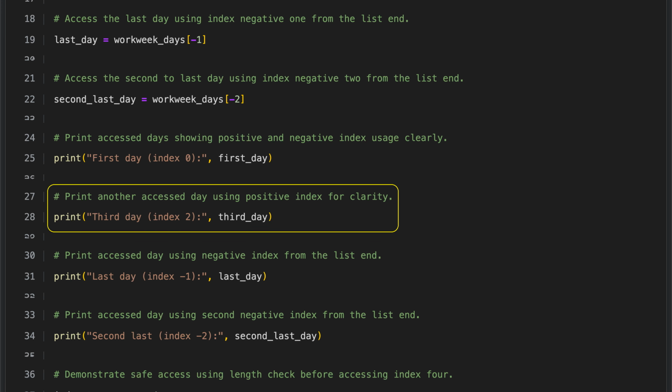This example shows how positive indexing works in a Python list. Because lists use zero-based indexing, the element at index 2 is actually the third item. When we access the list at index 2, we retrieve the third day of the workweek, which is Wednesday. This value is then printed, demonstrating how to access elements starting from the beginning of a list.